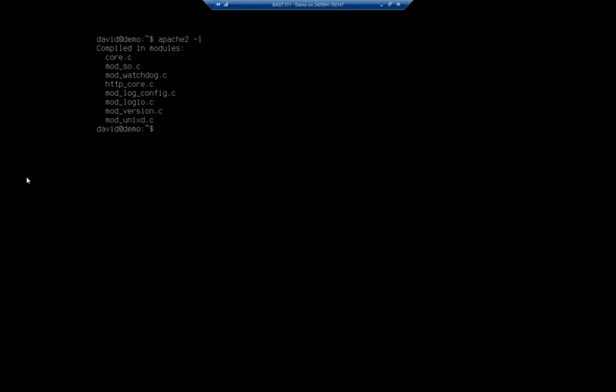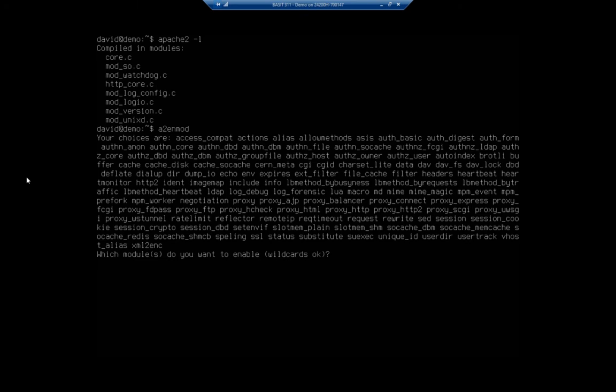Now, if I want to see what modules I currently have installed and available, even if they may not be active, it's a2enmod. And remember, we talked about a2ensite to enable a site. a2enmod is to enable a module. Now, if I just type a2enmod, this shows me all of my modules that are currently installed. Now, none of them are active yet.